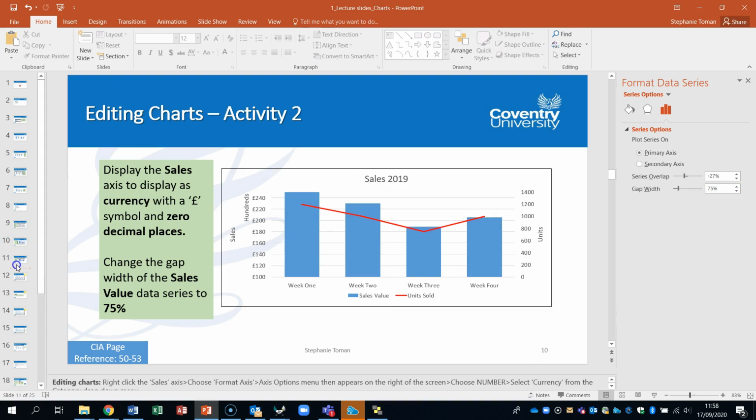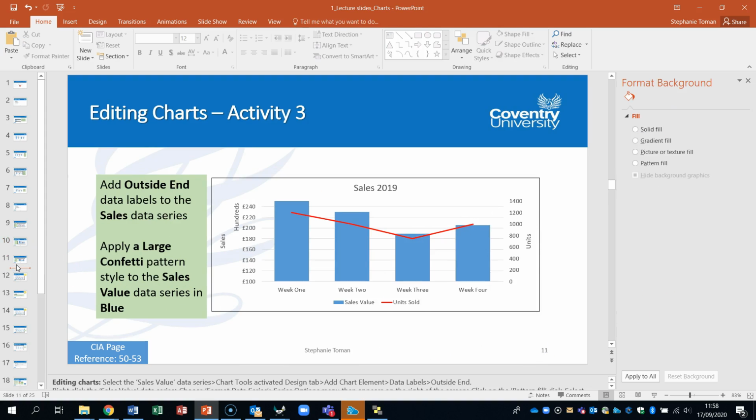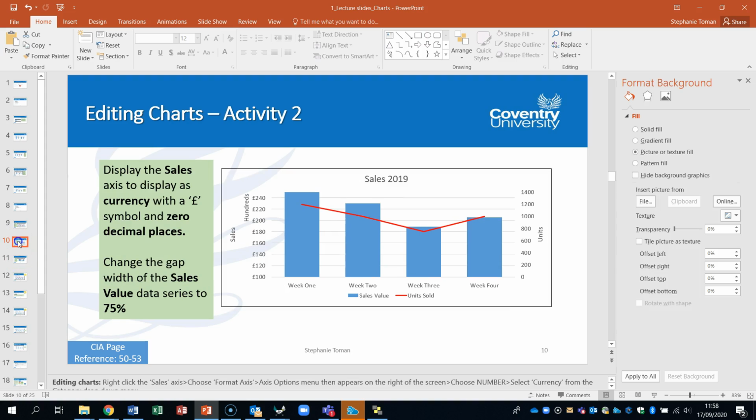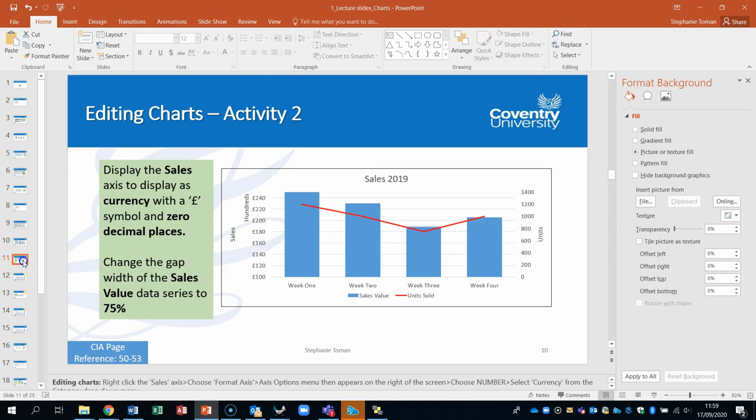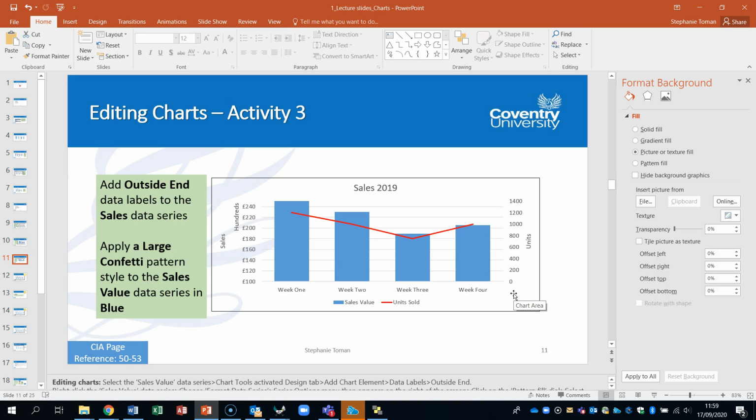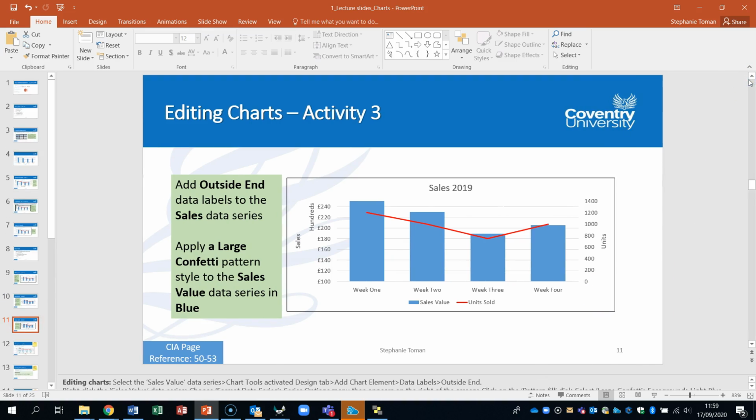Okay, so there we are. We're moving to the next one. So that's the way that should look. And now we're moving to activity 3. Okay, so slide 11. Let's close this off again, keep things tidy.